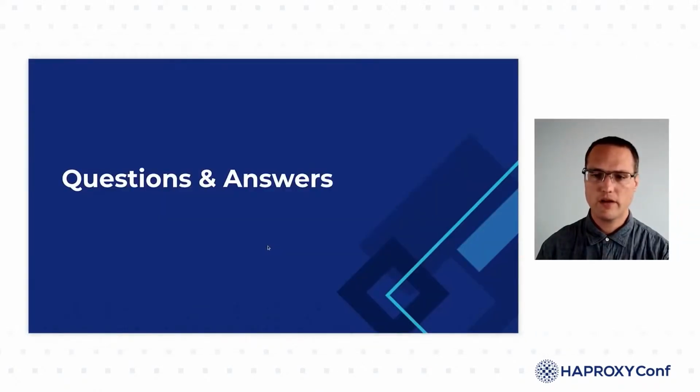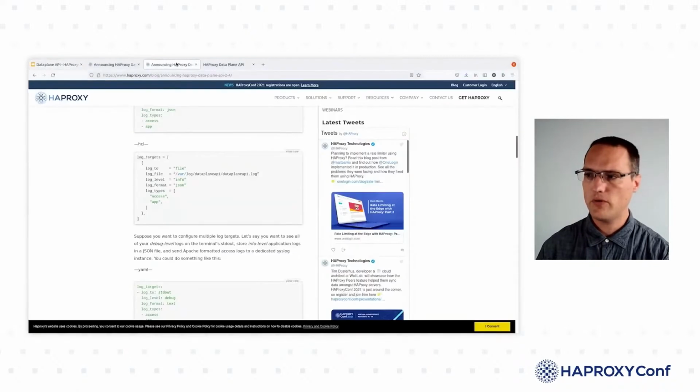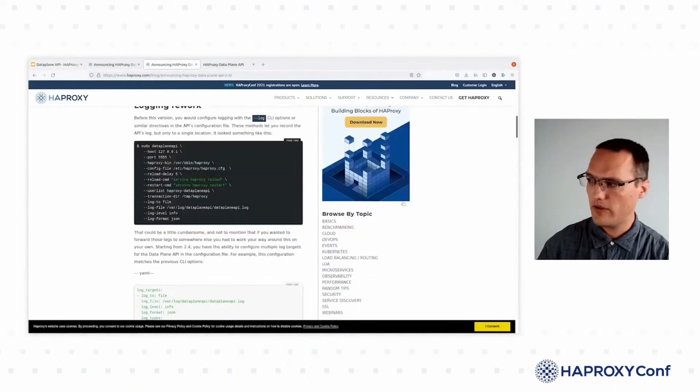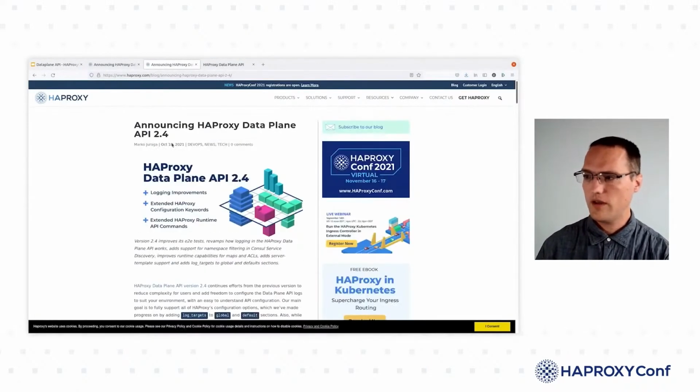Then that's everything that I have to talk about today. There are certainly a lot of smaller features that I didn't particularly think of as notable. If you do want to see the full list, we can see there's more logging on the API, and there's support for more runtime API commands, like the ability to change ACLs.